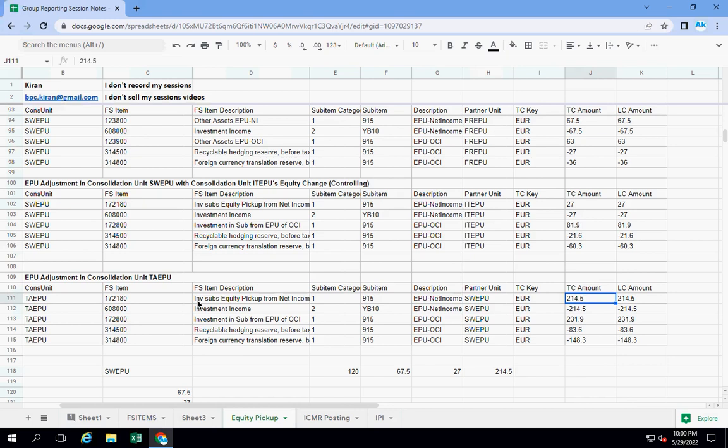So that means, see the chain, right? So all the levels it will calculate. From the down level it will start, it will calculate, and it will move to the upper levels, and it will post to the relevant accounts. That's what equity pickup is. So equity pickup never goes against the consolidation group. Consolidation group is not involved here. It's at consolidation unit level.